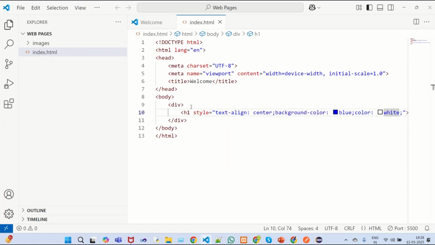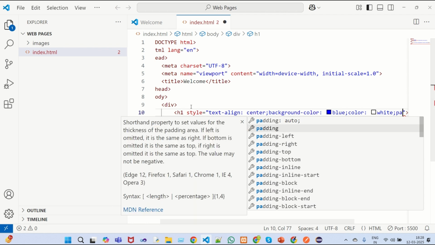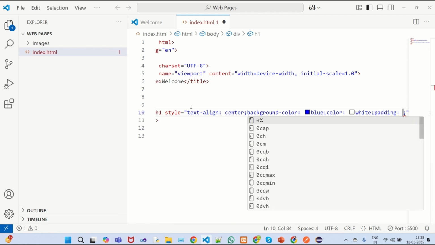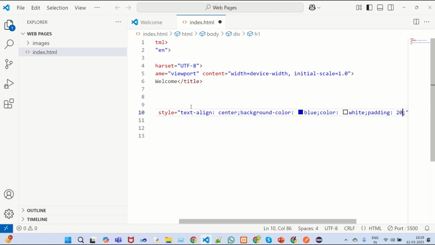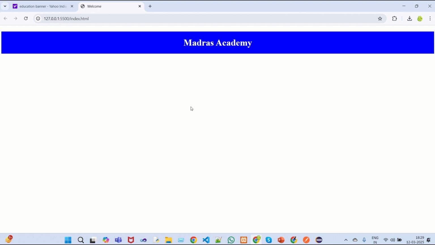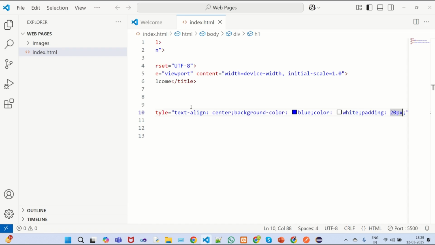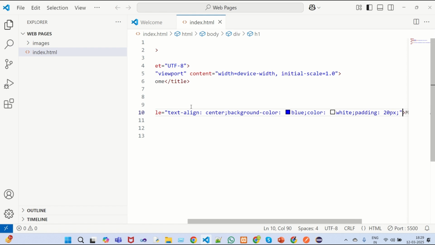And then I am going to write the padding. I need a space inside the h1 tag, not outside of the h1 tag. So for that I am using 20px. It will display in the same location, but inside that h1 tag it gives the space. So while using padding, on the right, left, top, bottom, on all sides we have the space here.